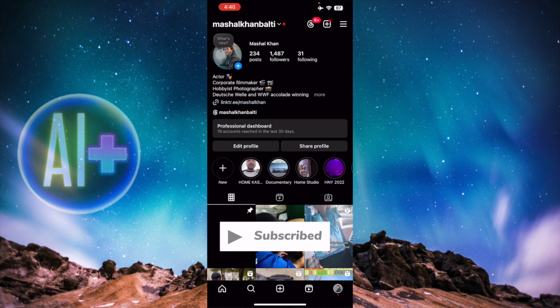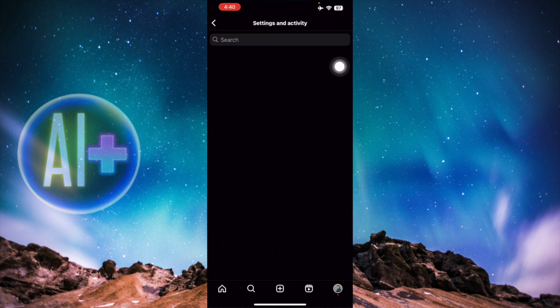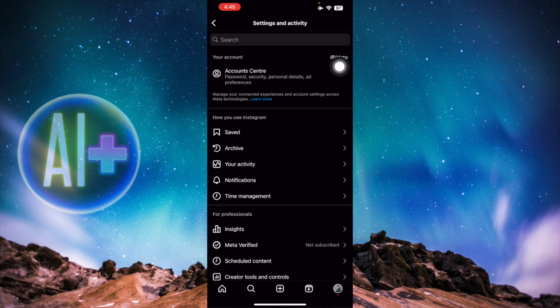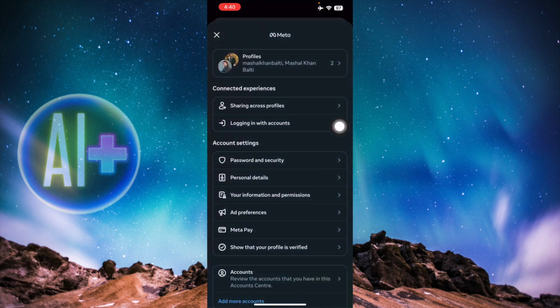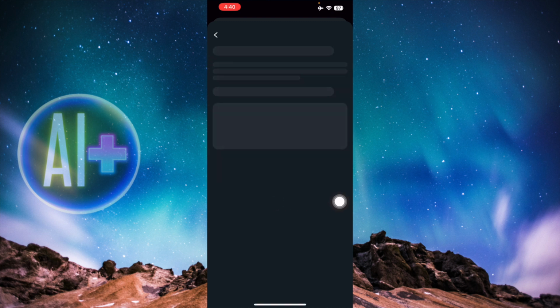and then you have to open your profile, and then you have to click on these three horizontal lines, and then you have to click on Account Center. And after that, you have to go down and click on Personal Details. And then you have to click on Account Ownership and Control.